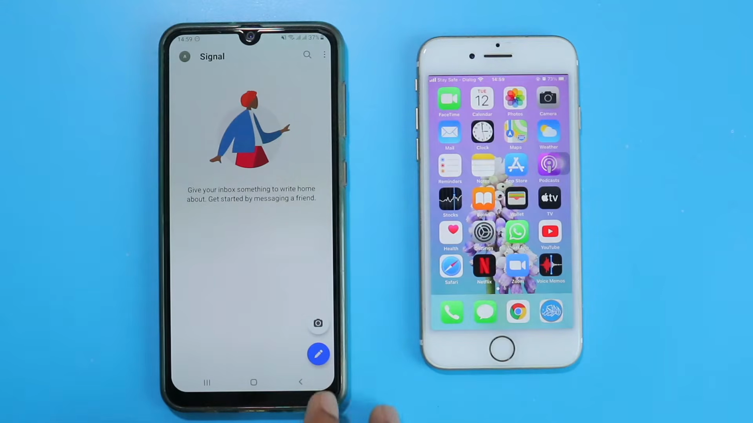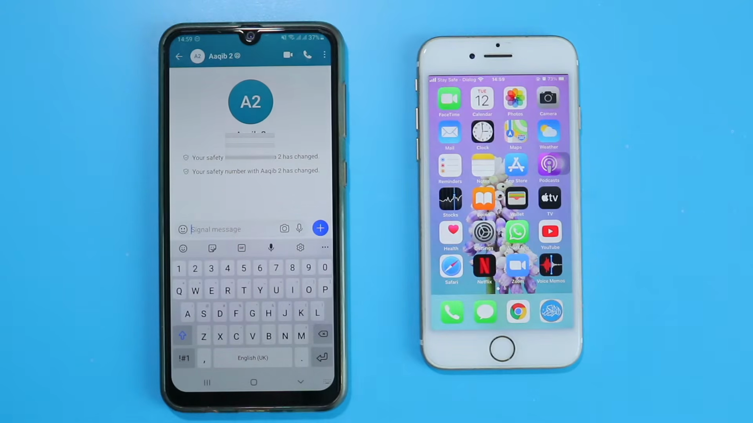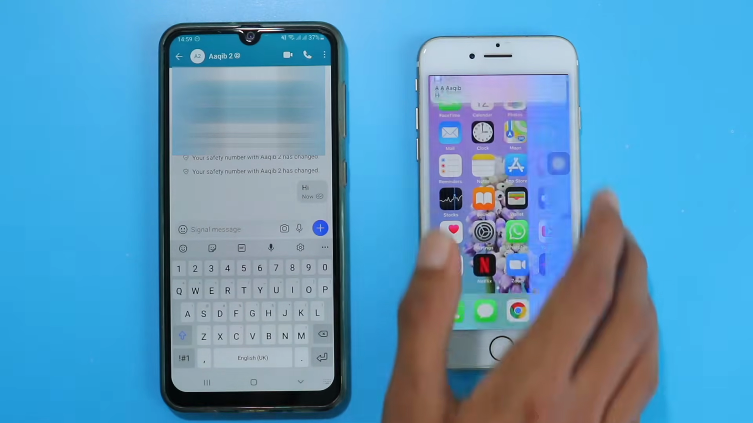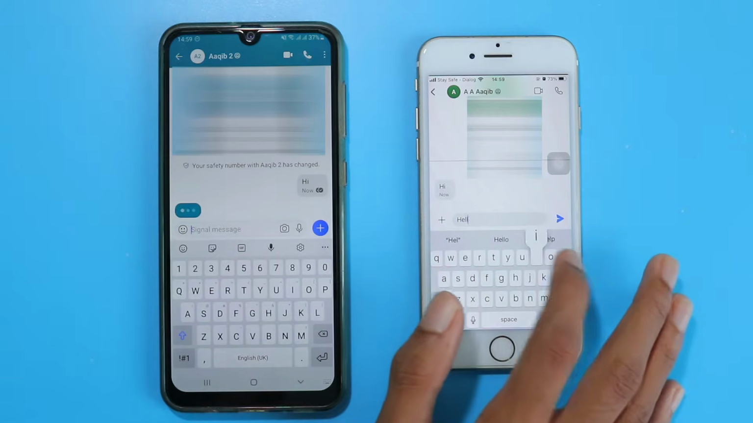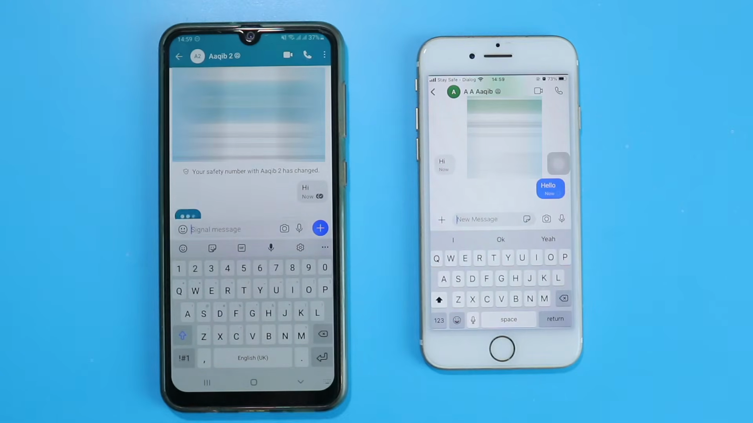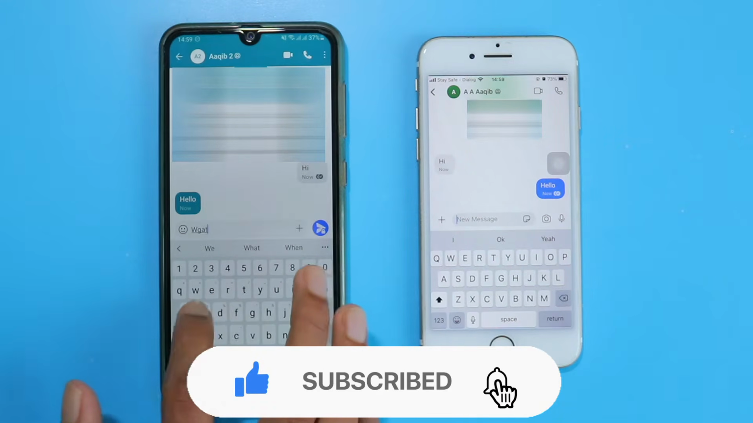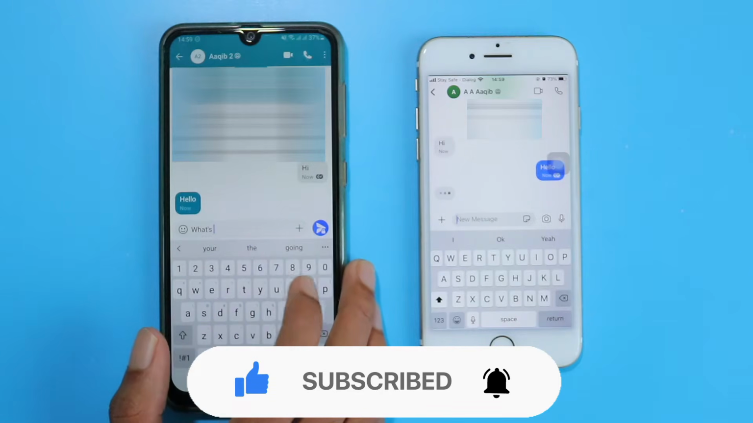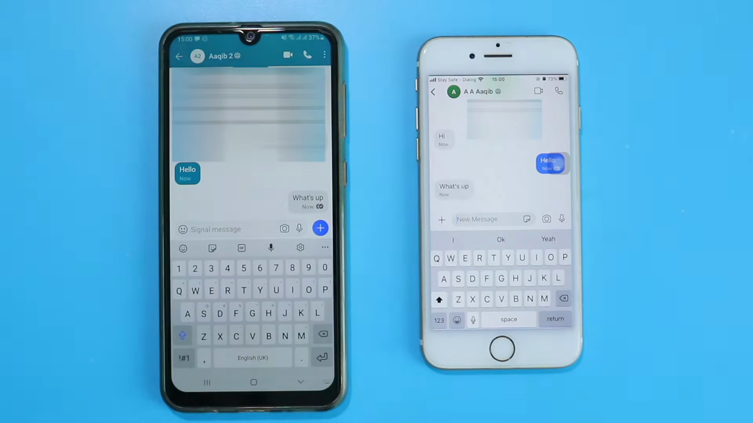Once you're on the home screen, select the blue pen mark, then select the chat you want to message and then send a message. As you can see, I have received the message on the second phone and it works perfectly fine. Let me try typing some more messages and let's see. You can also use emojis, stickers and many other features just like WhatsApp. Let's go one by one.